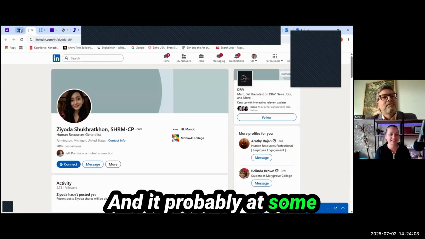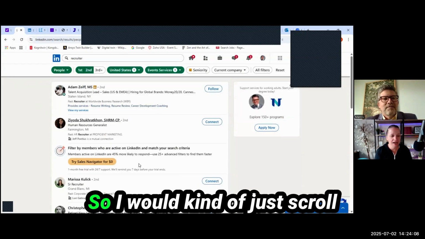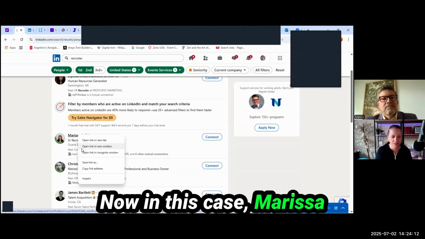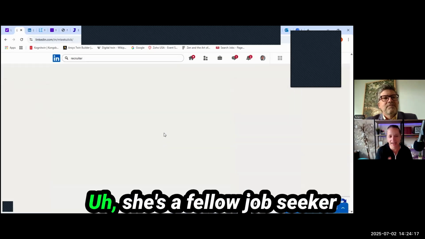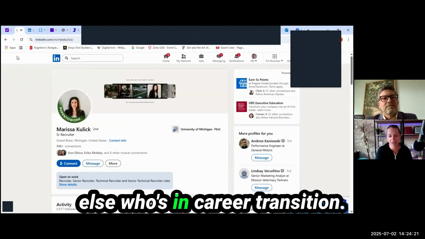Yeah. And probably at some point she had a recruiter role, which is why she came up in the searches. Right. So I would just scroll through that list and see if there are any other individuals. Now, in this case, Marissa has open to work on her profile, that little green badge. She's a fellow job seeker, and there's no harm in connecting with someone else who's in career transition.